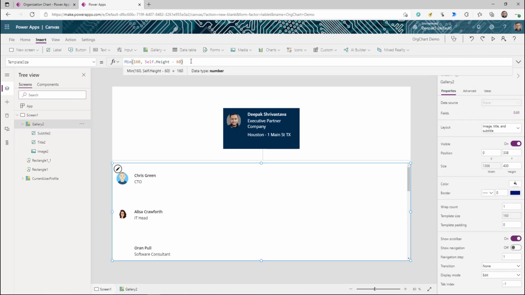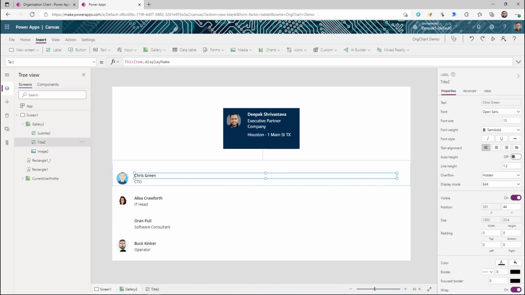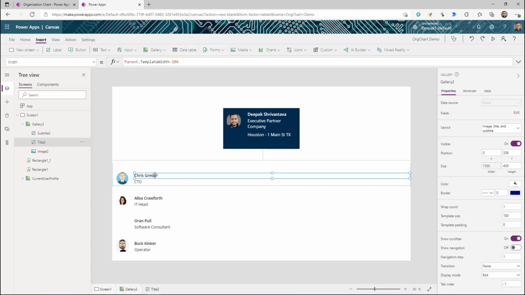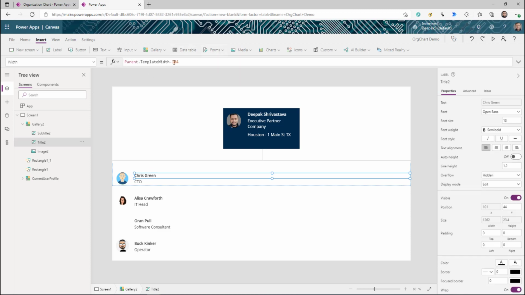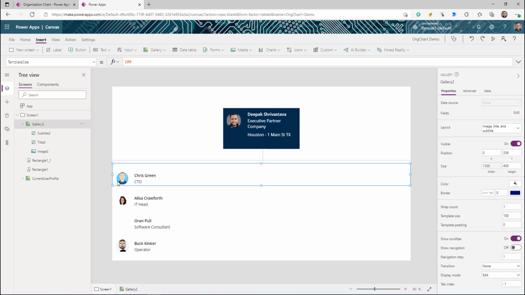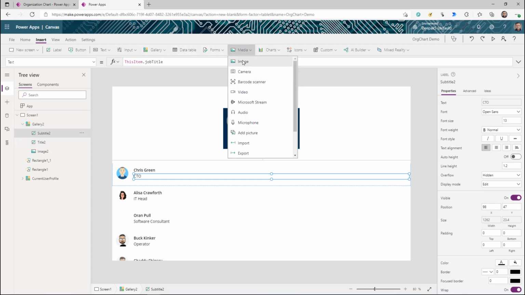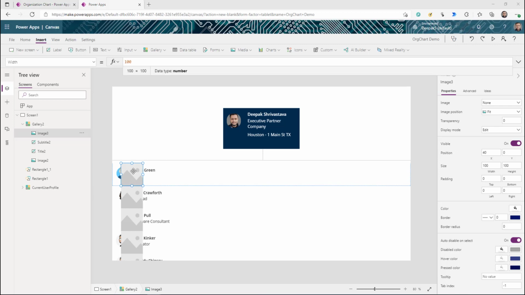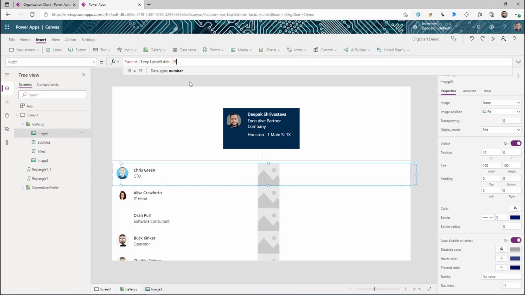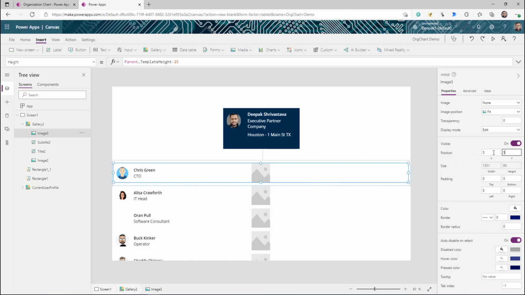First, we need to update the template size, and I'm going to say the template size should be 100, and then I need to reduce the width for these titles as well. It's too long. Okay, so the width, I'm just saying parent dot template width minus 104. Okay, the next thing that I need to do, select any of these controls that you have inside this second gallery and insert an image. Okay, and width for this image should be parent dot template width minus 15, and height should be parent dot template height minus 15. Okay, x 5 and y 5.